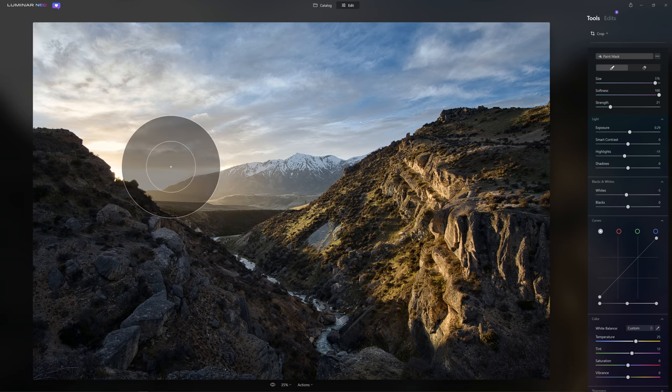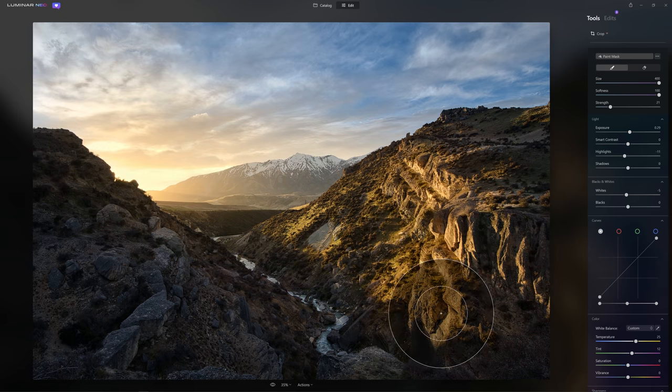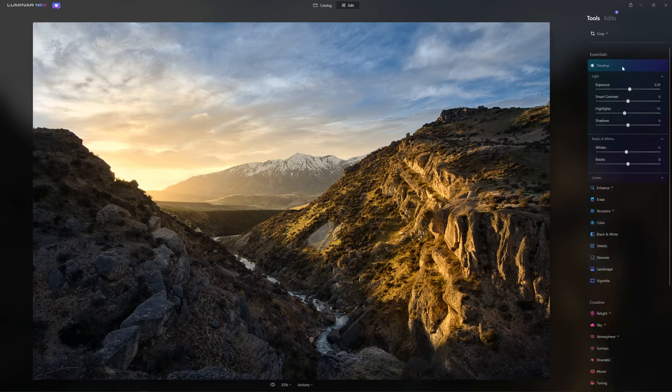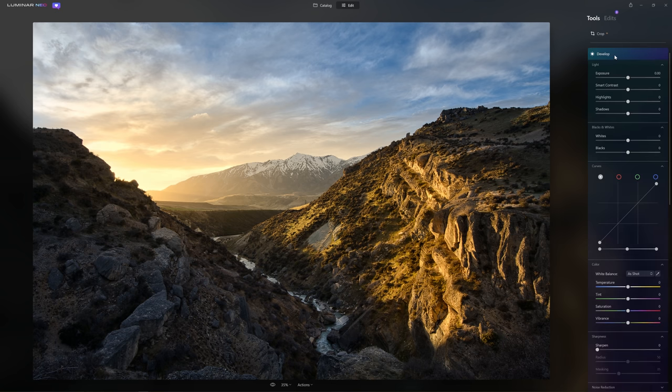I can use my right bracket key to increase the size of the brush, and I'm just clicking and roughly painting over the areas where I want to apply this effect. And as long as I keep the softness set to 100, we have a really nice transition from where the effect is strongest in the center of this brush to where it falls off at the edges. And that makes for a nice, believable application of a mask.